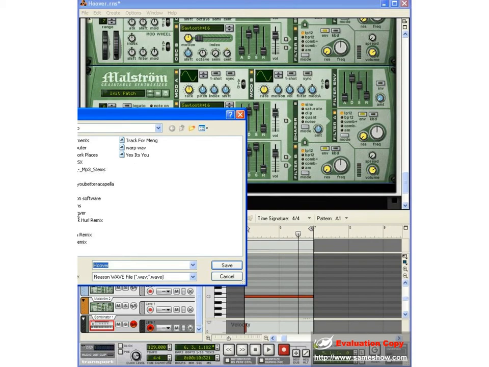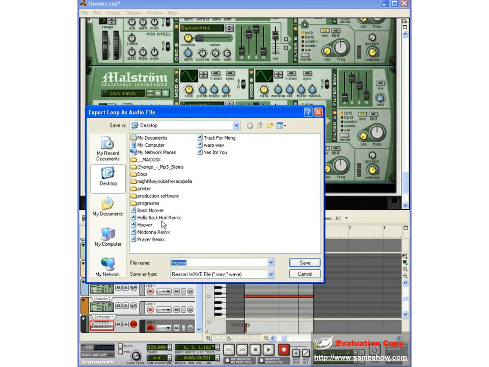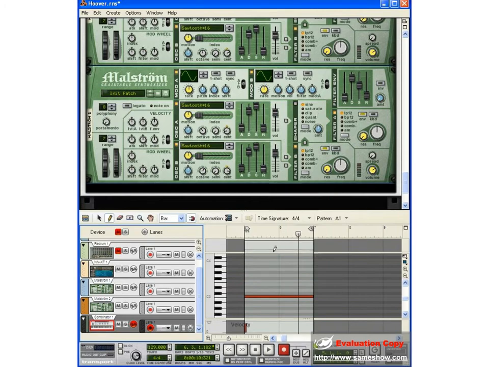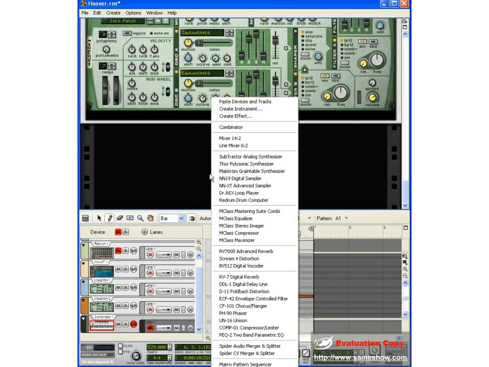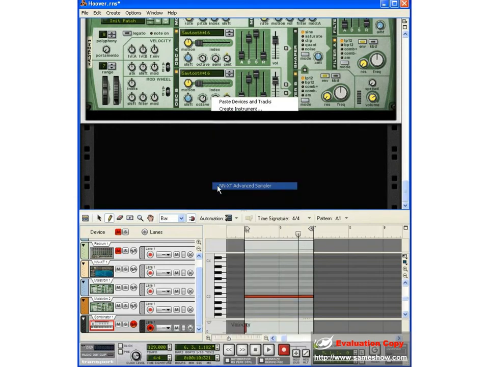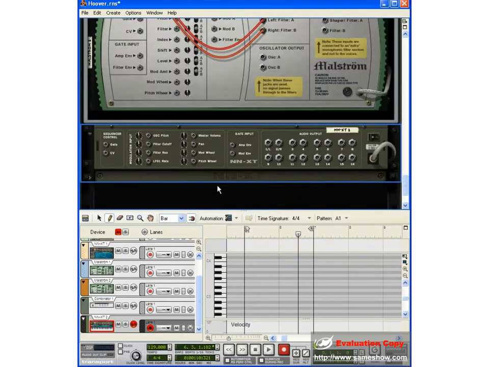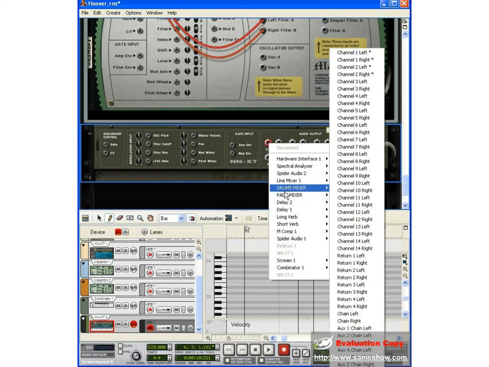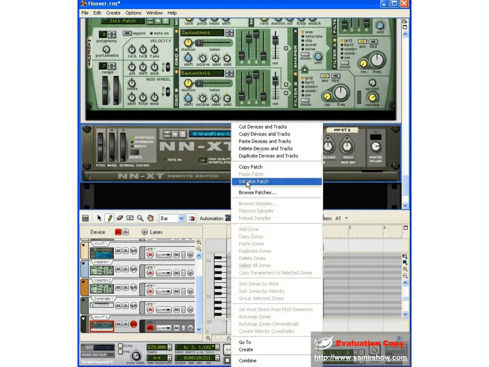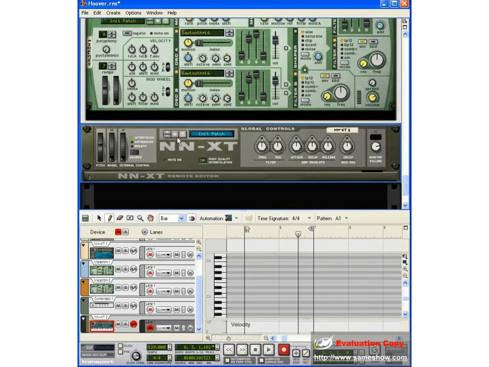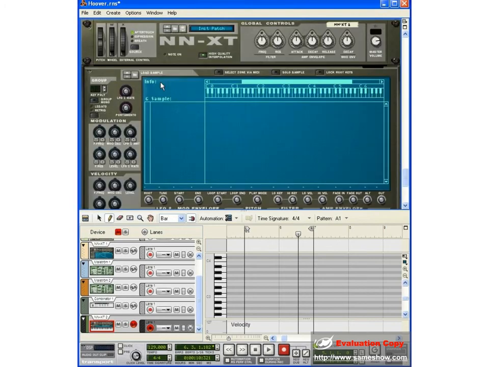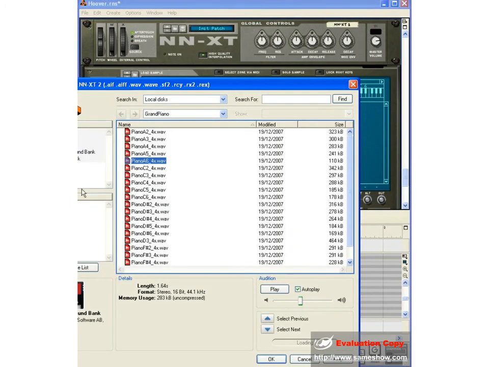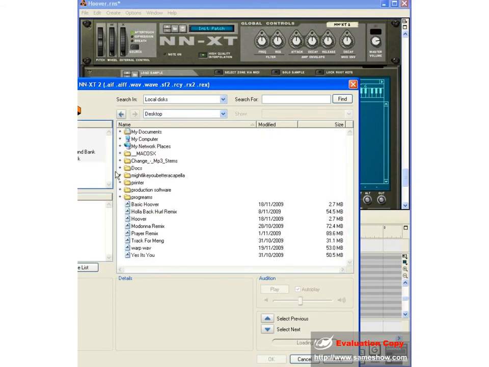So export loop as audio file. Make sure you set the loop around the sample. And save it as Hoover. So I've already done that. So once that's done, we reload that Hoover sound into the NN-XT digital sampler. Connect that up to our mixer. I'll name this mixer. Initialize patch. And then open our Hoover sound from where you saved it.